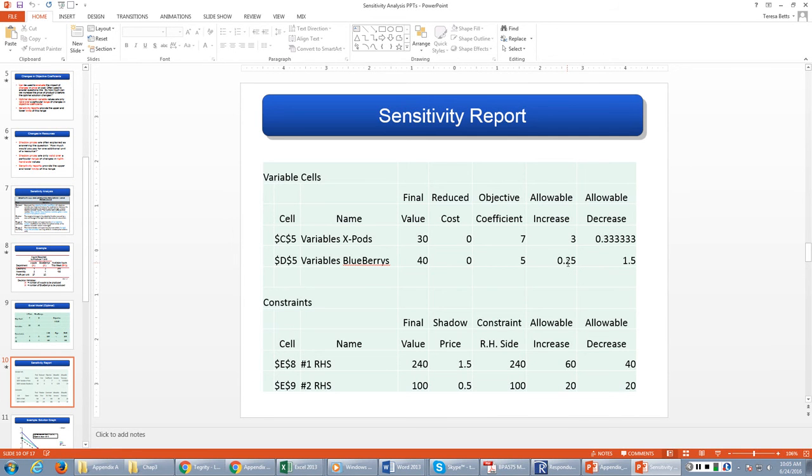Okay, the allowable decrease says 0.333, so it would be 7 minus 0.333, so 6.67. So my objective coefficient for X-Pods could range from 6.67 to $10 and still be valid. My objective coefficient for blueberries could range from 5 minus $1.50, which is $3.50, up to $5.25, and the solution that we have of 30 X-Pods and 40 blueberries would still be valid.